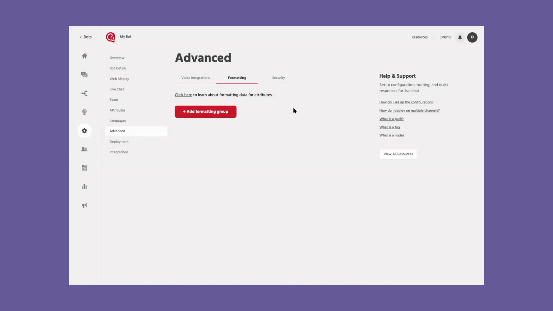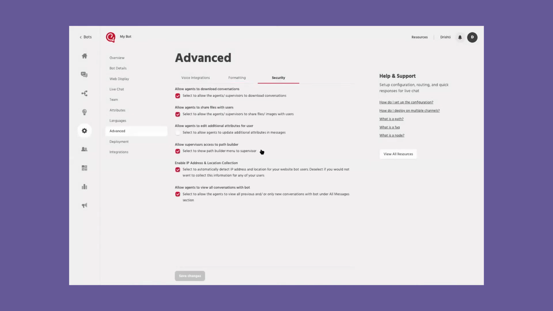We also have security measures, most of which are enabled by default. You can allow your agents to download conversations or share files with users. Outside of the few attributes that are editable, if you want agents to be able to edit all of them, you can enable this.